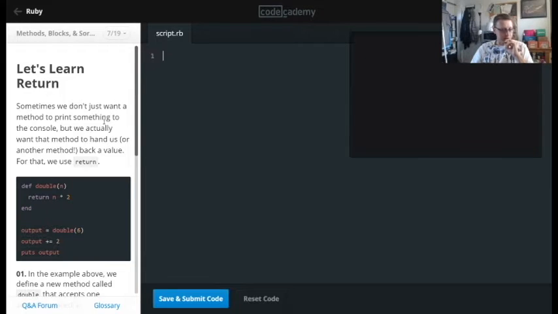Let's learn return. So this is basically your first getter. There's getters and there's setters, and getters are where basically it will get a value for you, or return a value. So that's why they're usually called getters.